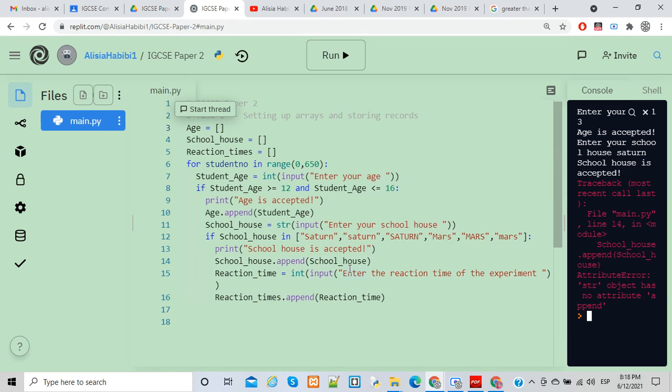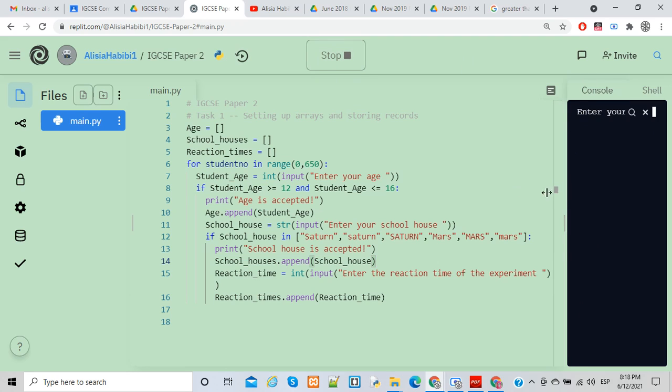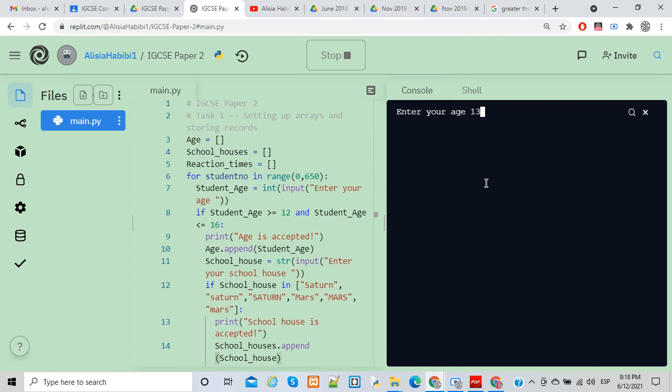Perhaps we should change the name. Let's try to change it to schoolhouses, okay? And so we write schoolhouses here, so we put schoolhouses dot append schoolhouse. Okay, we successfully did that. Now let's see, because I think that might be what it is. So I'll check. Here we enter the schoolhouse and we say Saturn.